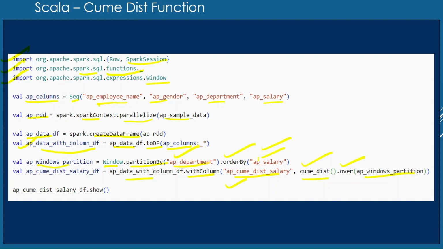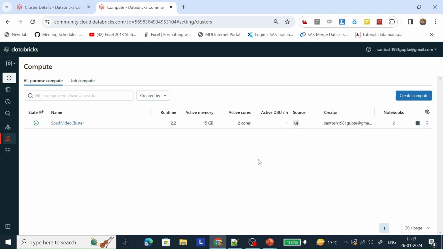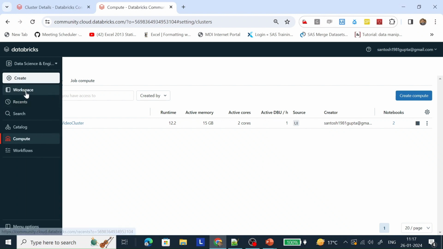Let's do this exercise in Databricks. Let me create a notebook.